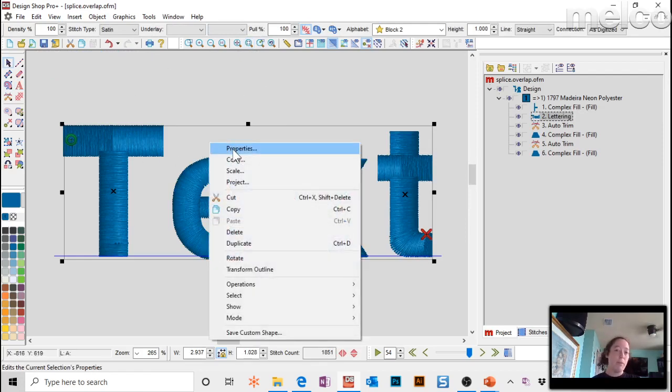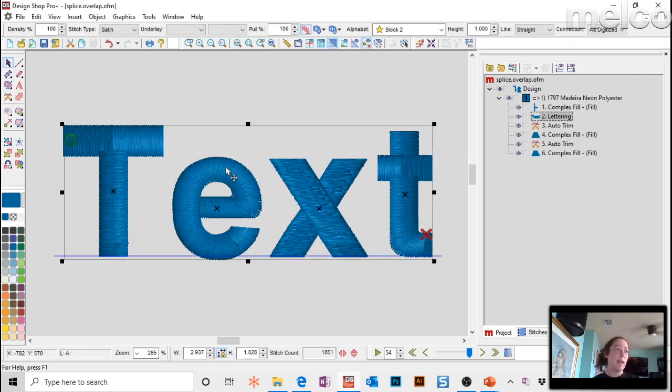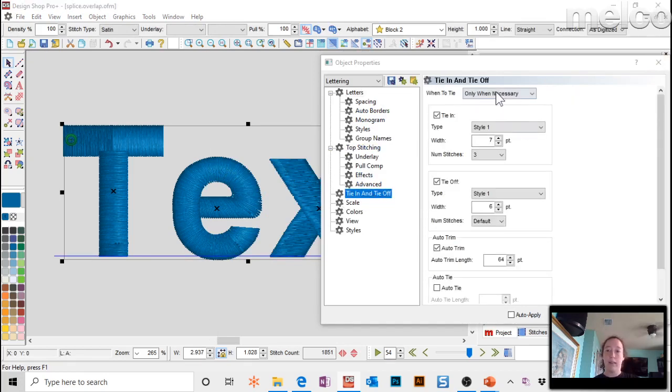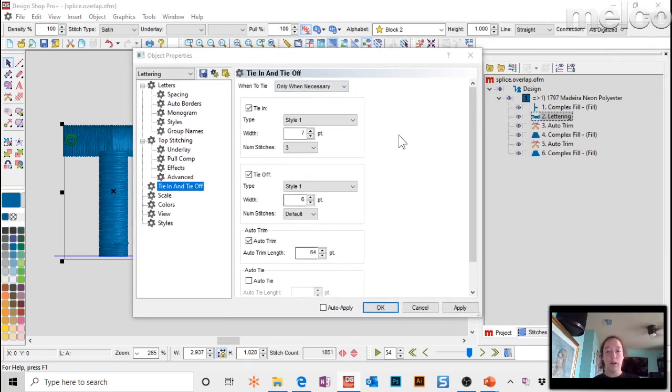So if I go into the properties, again, to get to the properties, select the element, double click on it, right click on it. There's lots of ways to get to the exact same place. Right here, tie-in and tie-off. All right, so what are these? The tie-ins are the set of stitches that's made right when your machine starts.